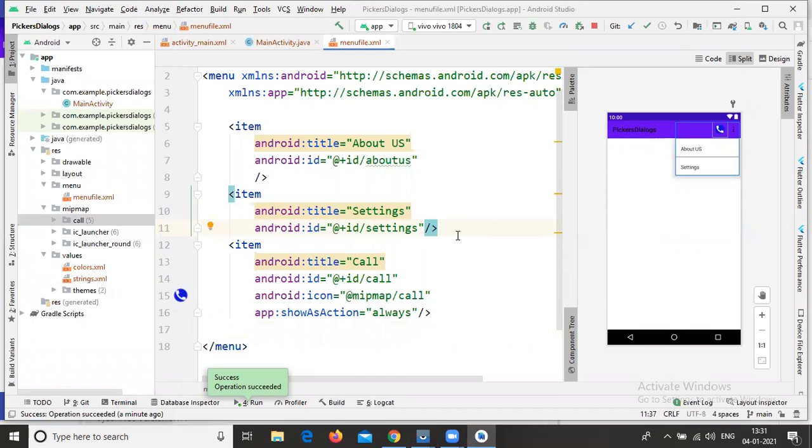So this is all about the option menus. Are you clear so far?